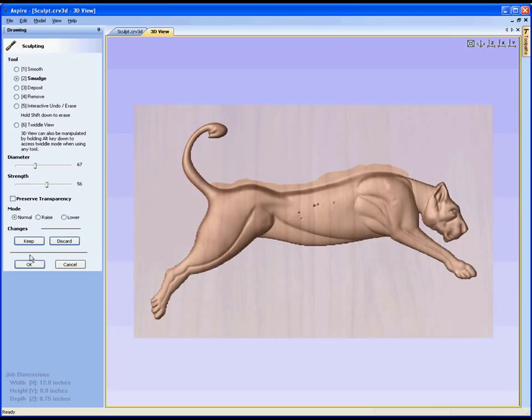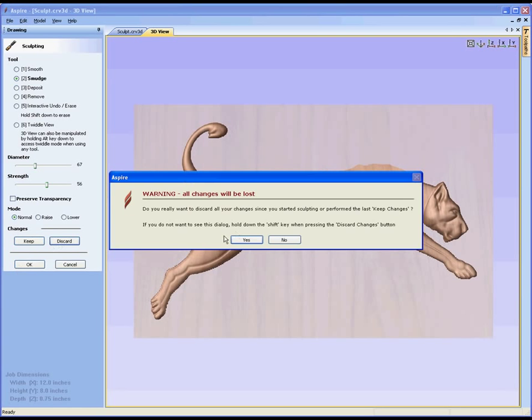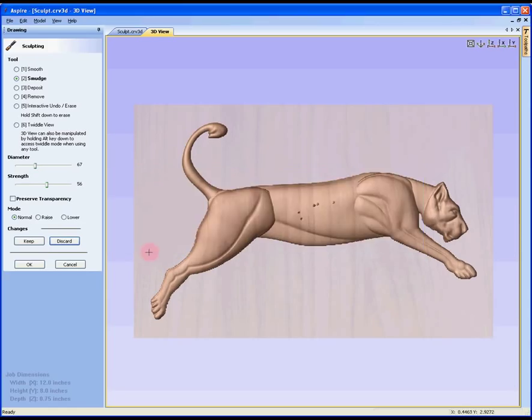If I'm happy with my changes, I'd hit OK. Essentially, this doesn't look like I want it to, so if I wanted to now, I could just hit discard. In case you hit that button by accident, it will give you a second chance to say, actually, I didn't mean to discard it, and hit no. In this case, I do want to discard it, so I can just hit yes, and it goes back to the original state that the part was in.